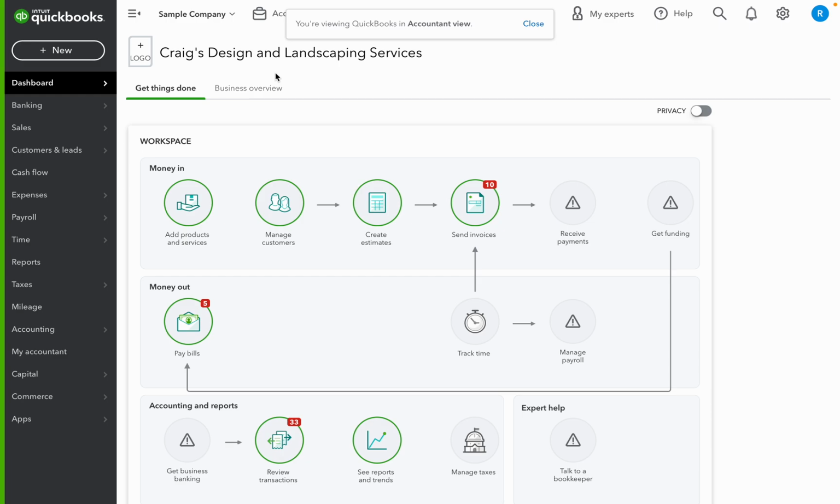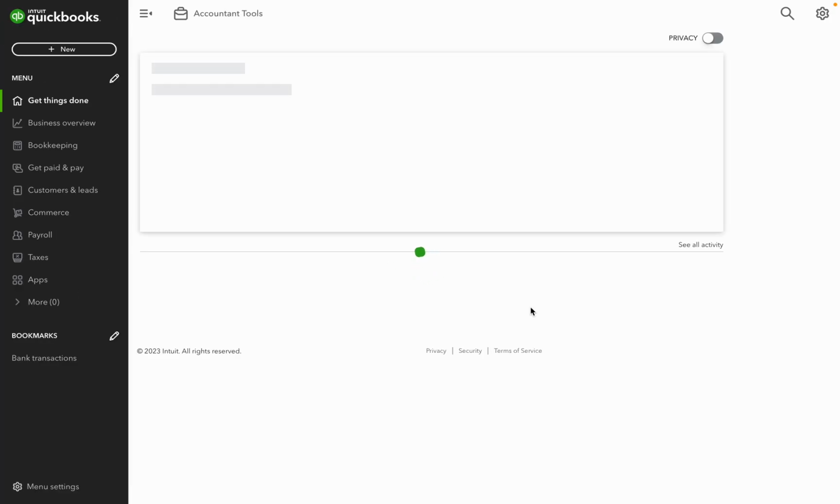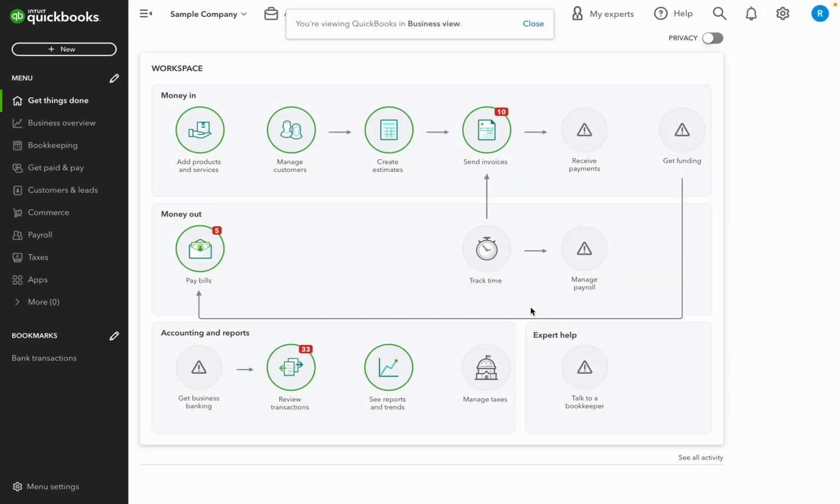I also need to note that I am currently in Accountant View. QuickBooks Online has two separate views in which you can review the platform. You have Accountant View as well as Business View. To easily toggle between the two, you just need to go to this gear icon up top and then select either Business View or Accountant View. For the sake of this video, I'm going to switch to Business View because this is likely the screen you are going to see when you first log into your QuickBooks account.